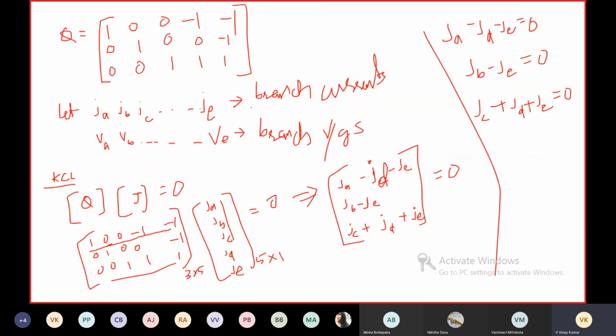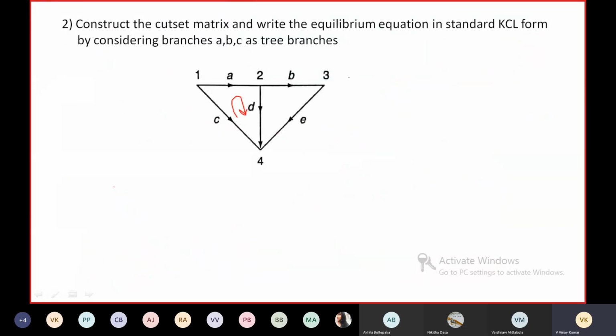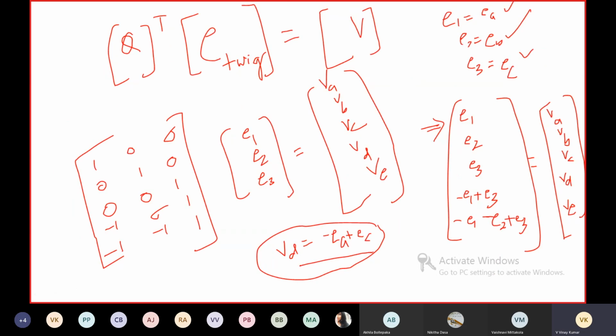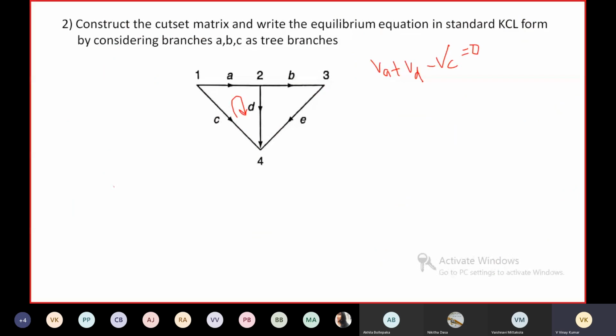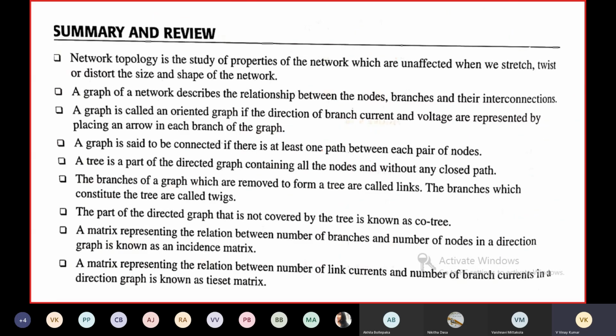Okay, what is VD? VD, you apply KVL around this loop. VA plus VD minus VC is equal to 0. So you see, VD is equal to minus VA plus VC. It's correct. You can apply KVL around this part. Okay, then you'll get this equation. You'll get this equation. Okay.